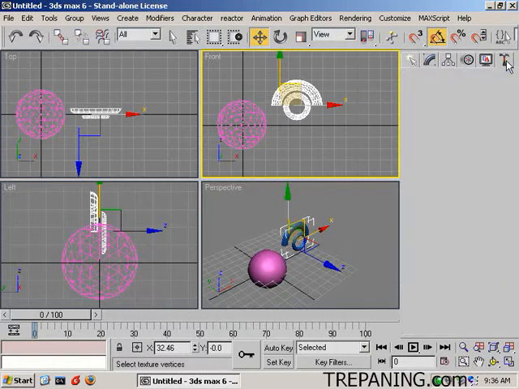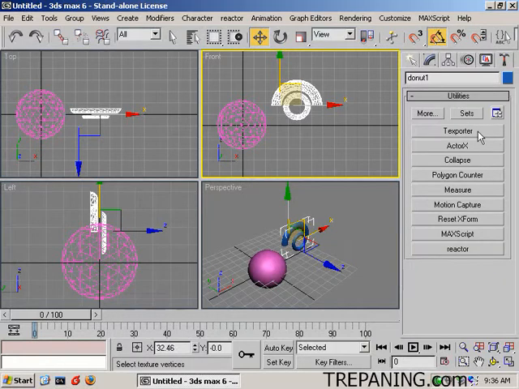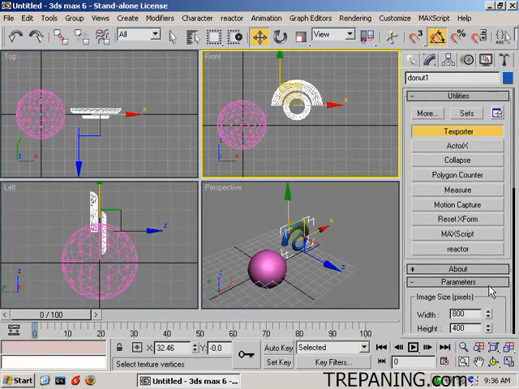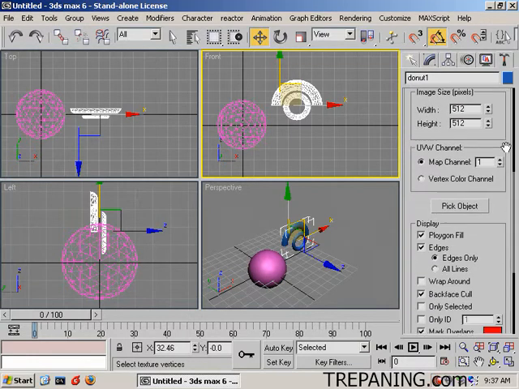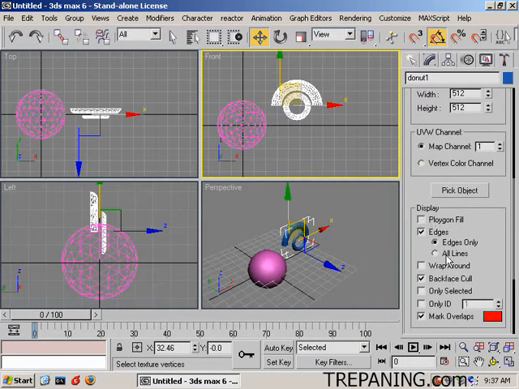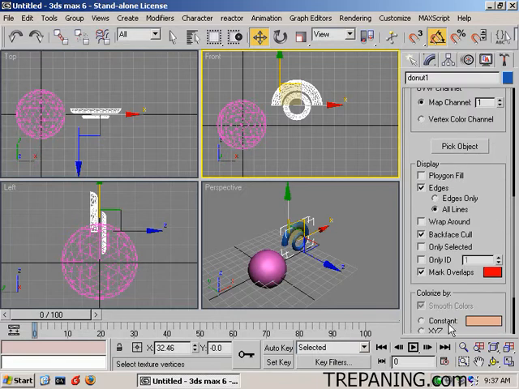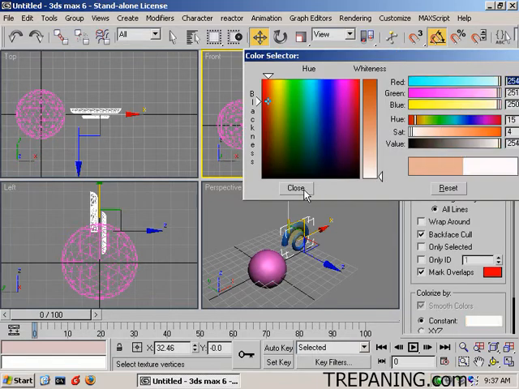We're going to come over to the utility section, and Texporter does not come with 3D Max. You have to download it offline. It's free. Stick it in the plugins folder. Texporter, we're going to make it 512 as the size convention would dictate. I like to polygon fill off, all lines, and constant of white.